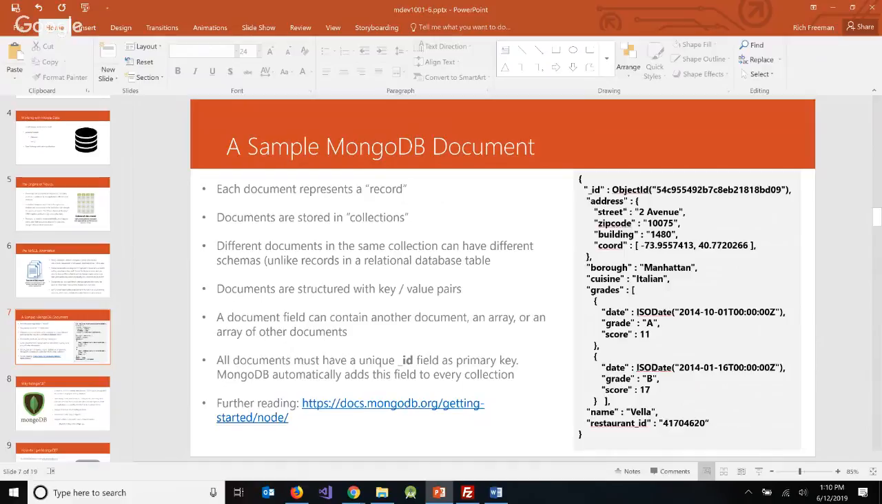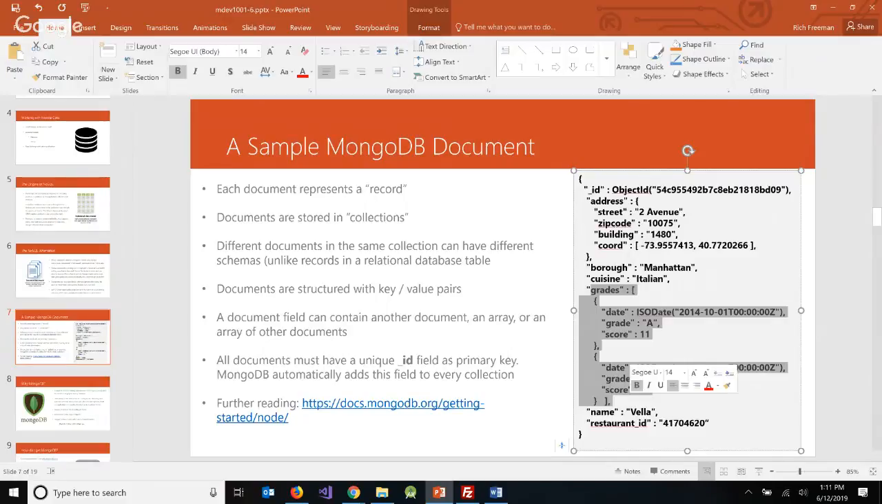So this looks like a restaurant rating. So we've got a restaurant object with an address. And then we have inside of here a separate nested array for grades. So different days it's been rated and scored.